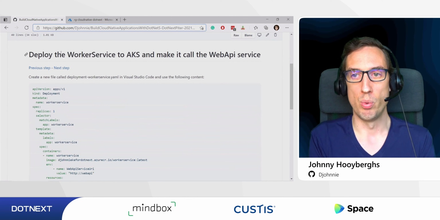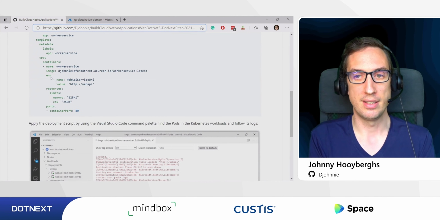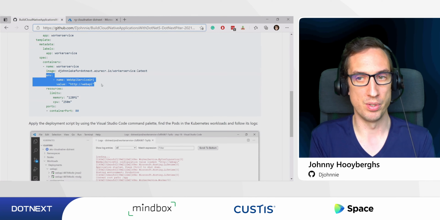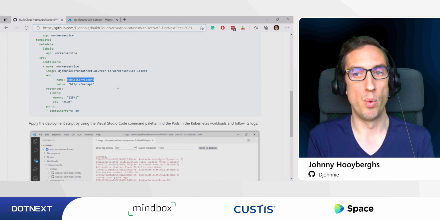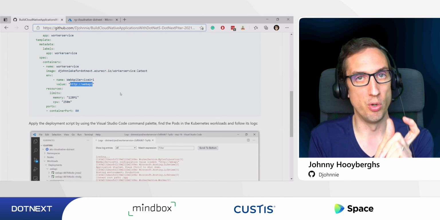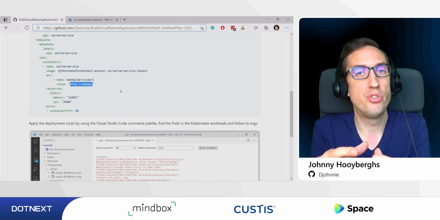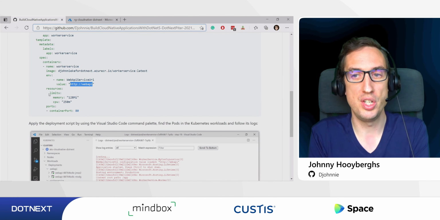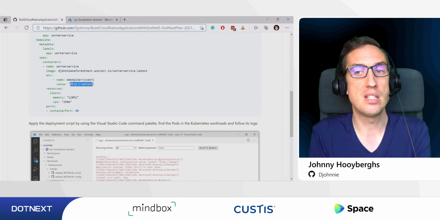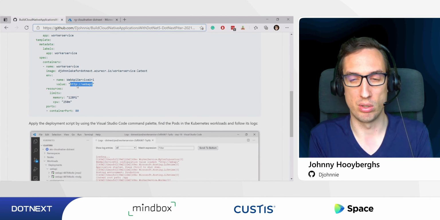The next step was to deploy the worker service. We need to have a deployment that contains environment variables with that web API service URI property, which has the web API service domain name for you to use. So that's an internal thing. This HTTP is only accessible inside of your Kubernetes cluster, inside of that private network, inside of that cluster.